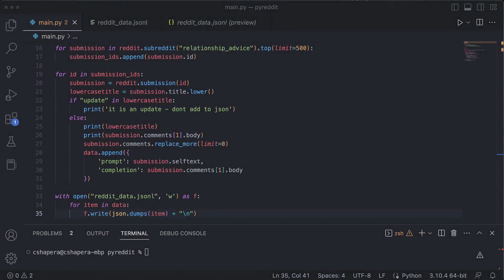Hey there, and welcome back to our section on fine-tuning. In the last video, we decided on what kind of data set we were going to use to fine-tune our model. We're going to take some relationship advice posts from Reddit, as well as the top comments, and collect that data to fine-tune our model.